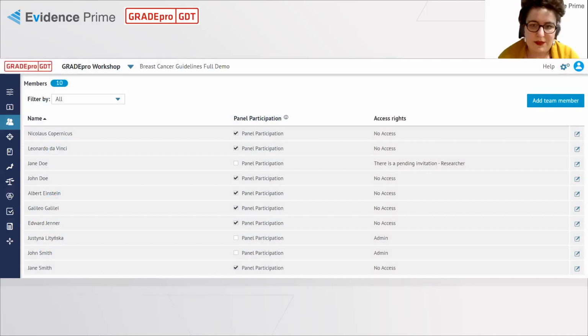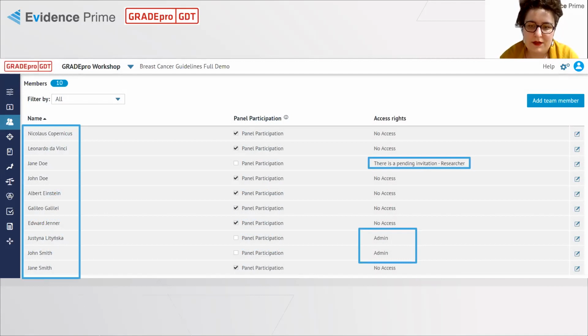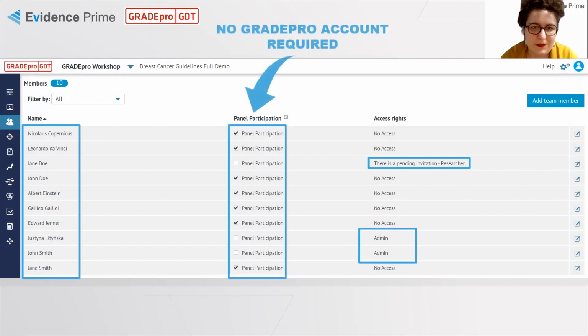When you have a team ready, you can see their names, you can see their access level, whether they are admins or researchers, and whether they accepted your invitation or not, and whether they will be members of your panel of experts. And again, those people wouldn't need GRADEpro accounts if they only are the panel experts.